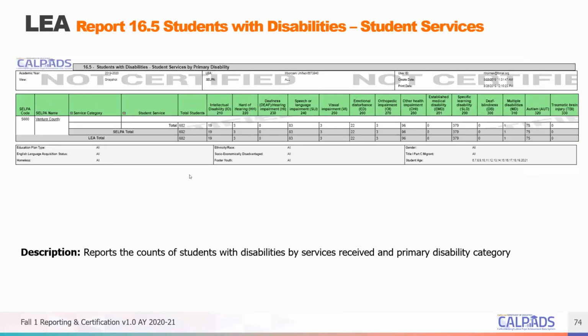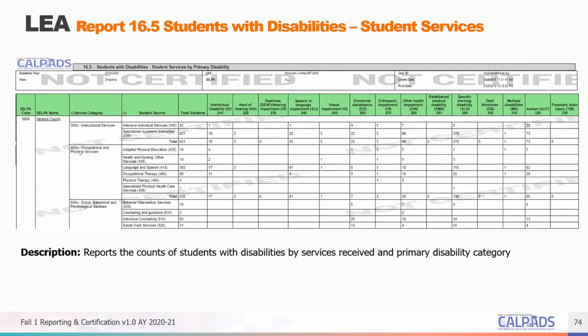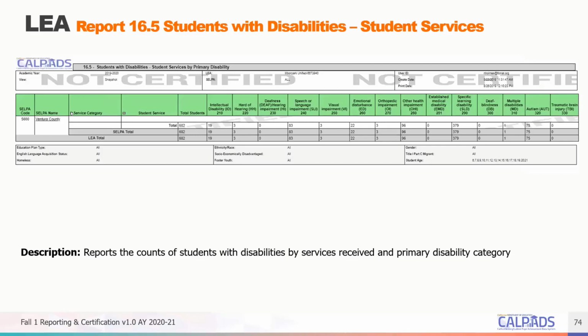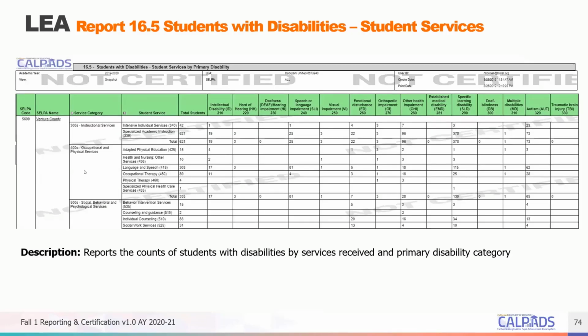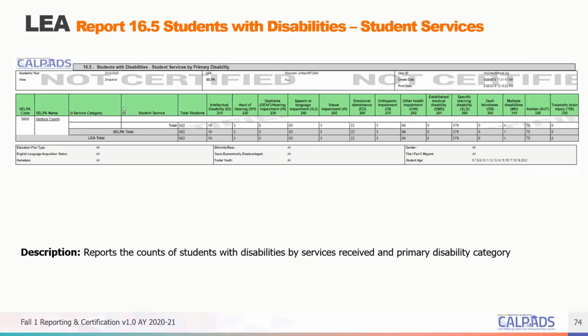And then 16.5 and 16.6 are related to the services. You have your primary disability listed at the top, and then you'll have your service category. In the reports, you have these little things here that you can filter. You can see the service that the student's going to be receiving here, and then the service category, and either together or by one they can be filtered for.